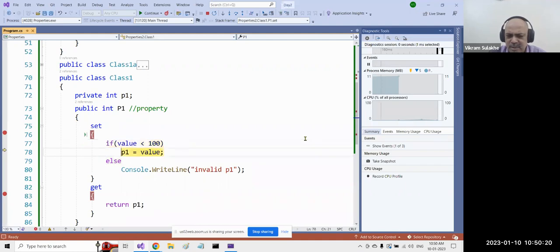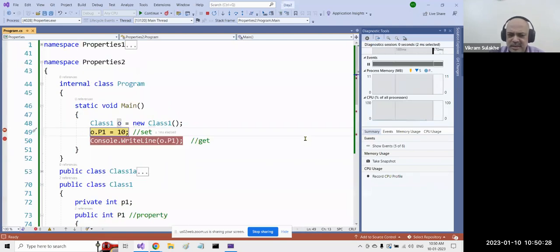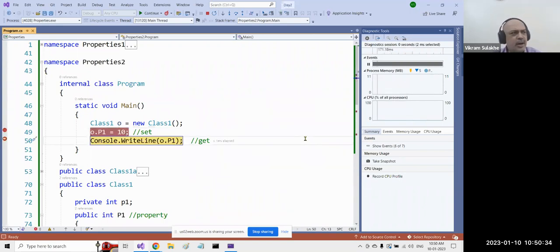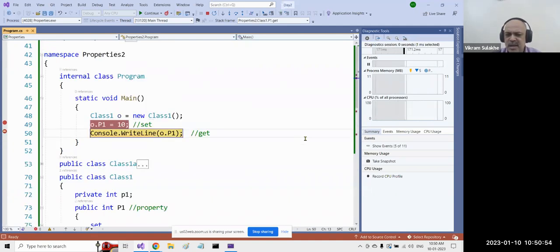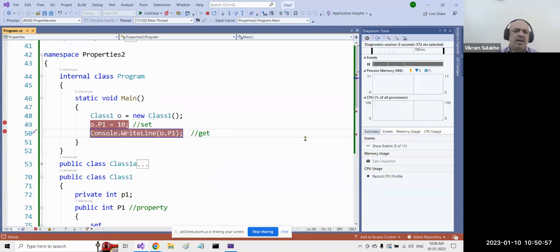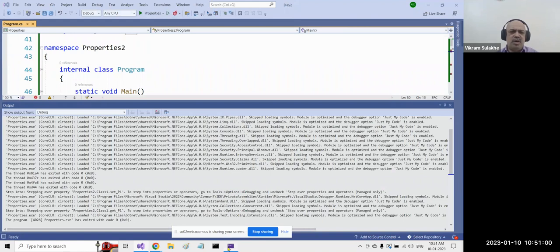So if it's less than 100, then P1 equal to value. I'm doing F11 now, one line. All right, comes back here and finishes this. Next, what is happening? Console.WriteLine O.P1. So you're trying to read the value. When you try to read the value, what is it going to call now? Get method. So let's look at get. You go into the get now and you're returning whatever the last stored value in P1. We had last stored 10 in it, and that's how I'm getting the value of 10. Right? And this is the output that you got, 10.